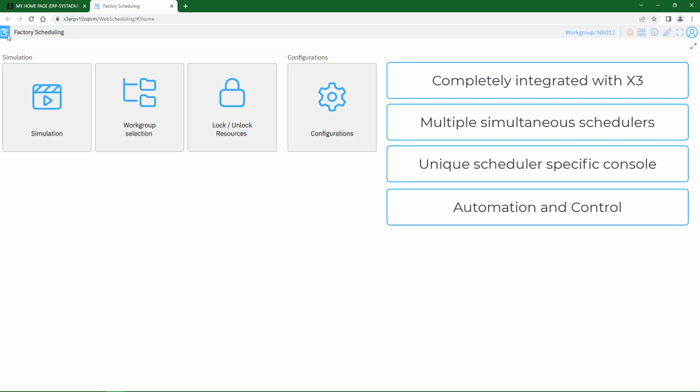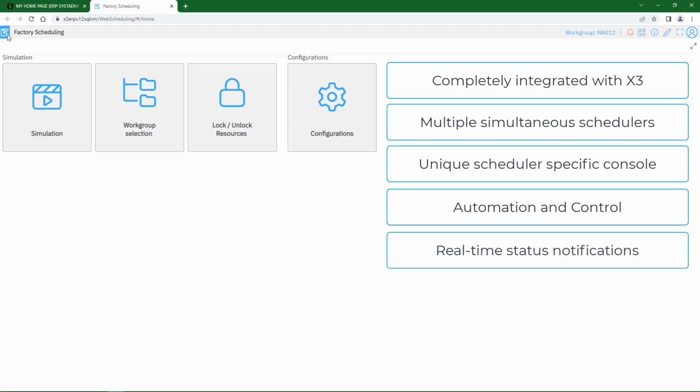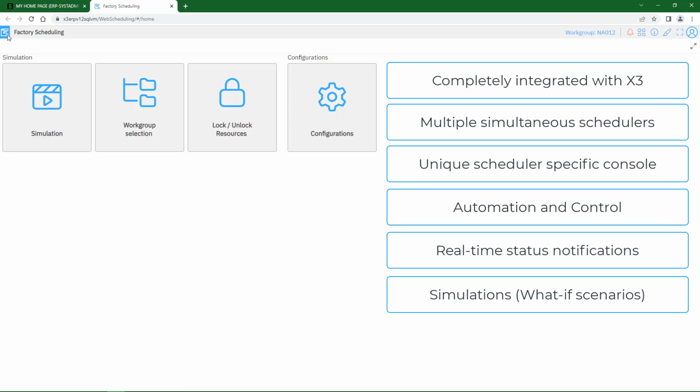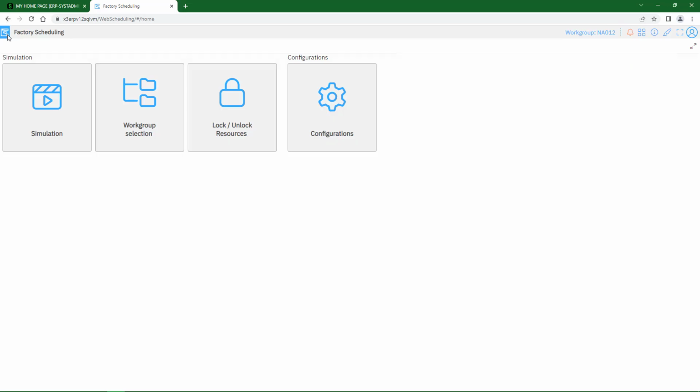Web scheduling uses an automated scheduling engine that generates a production plan that is 90 to 95% accurate, which can then be manually edited to bring the plan into focus, giving the scheduler the best of both worlds, automation and control. As the plan is manipulated, web scheduling provides real-time status notifications in order to verify the global effects of the changes. Finally, the scheduler can utilize simulations or what-if scenarios to create an unlimited number of variations of the production plan and analyze that to determine the most effective schedule. Let's start off our demo by taking a closer look at simulations.